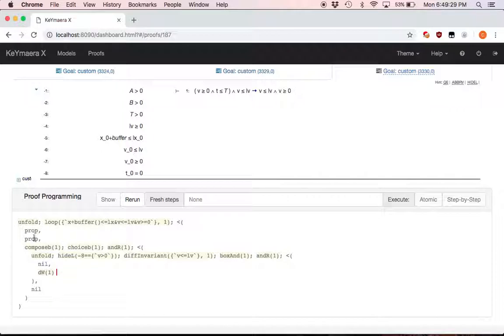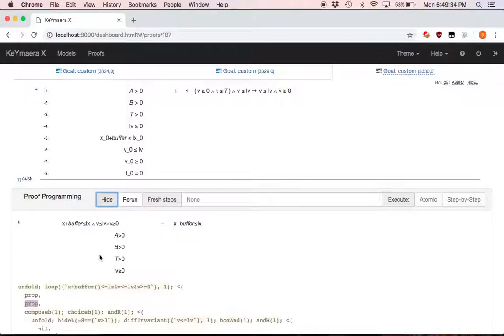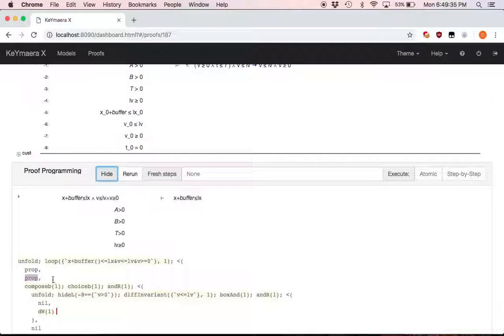Another thing that we can do is we can click on old tactics and show the sequence before that tactic was executed. For example, this propositional logic worked out because the conclusion is contained in the premises.